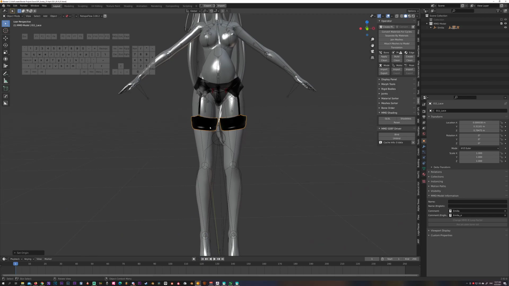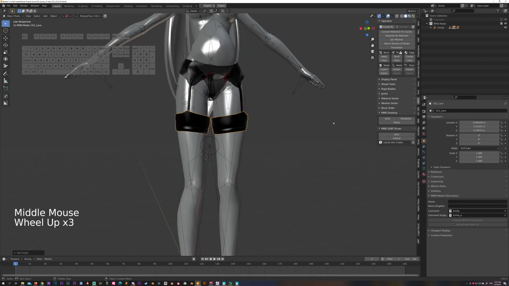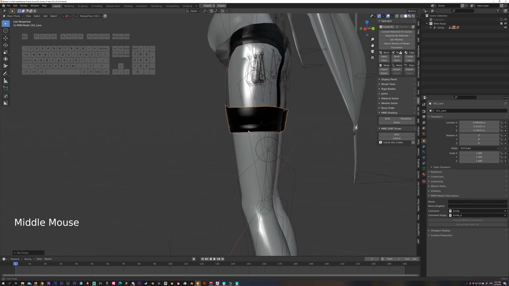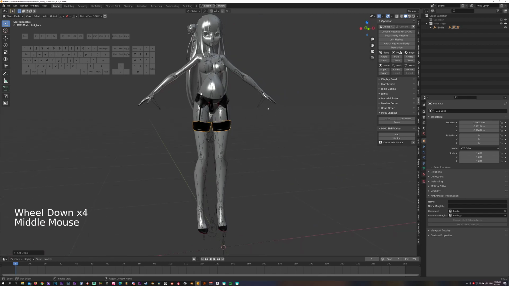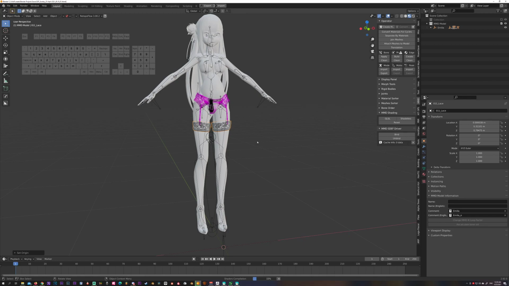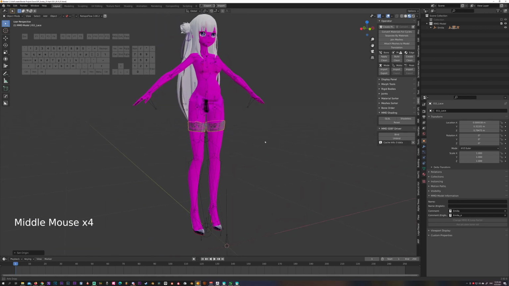All right, so that's a little fix when you have some scaling issues. All right, now let's move on to actually fixing this. If you want to see your materials, you can press C, and down here, material preview, and now you're gonna see the preview of the materials.